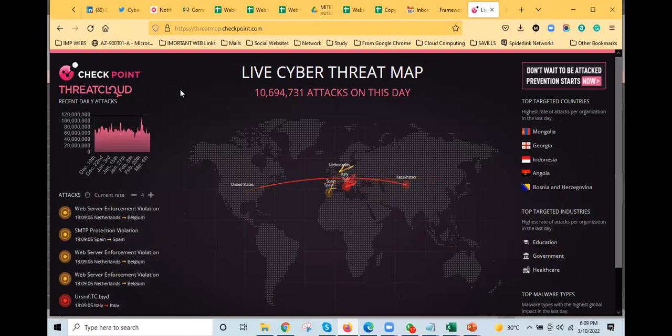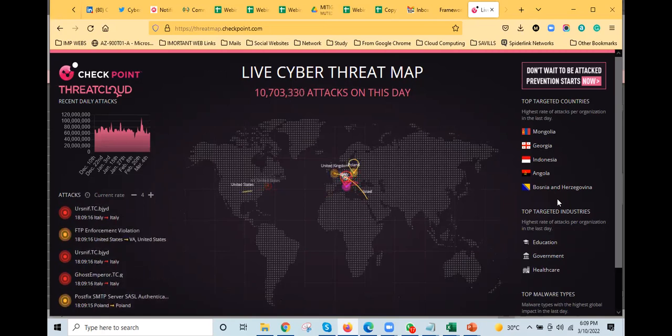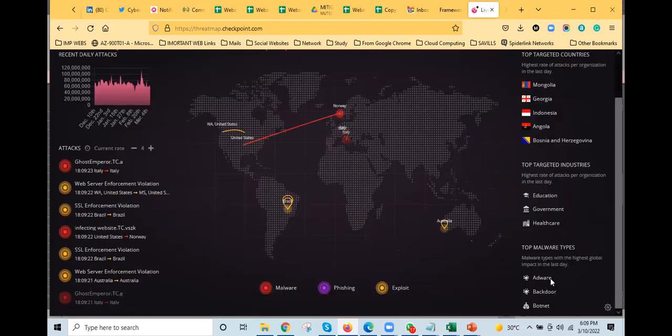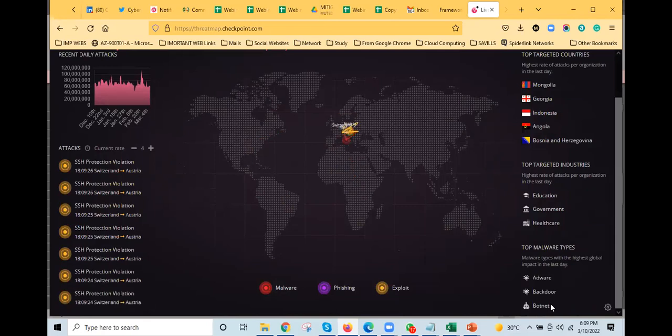You can see this is the live cyber threat map in front of you. Then you have the top targeted countries: Mongolia, Georgia, Indonesia, Angola. Top targeted industries like education, government and so on. And the top types of malware, like adware, backdoor, botnet. You install a botnet on the systems, and then what happens? We discussed that there is exploitation going on. Exploit, what does it mean? You exploit the data, the information from other countries, of which phishing and malware are part.